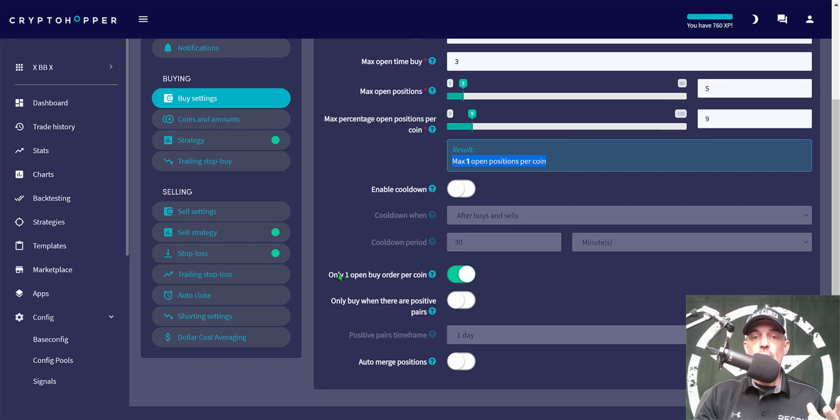So moving on, only one open buy order per coin. Again, that whole concept of one position, one coin. Only buy when there are positive pairs. I'll be trading USDT. It's not like my quote currency is going to be BTC and my base currency might be ADA, and therefore we might have a negative result. With USDT as my quote currency, I should never have this issue, so I don't enable this feature. Auto merge positions, again, I'm only going to have one coin, one position. There will be nothing to auto merge.